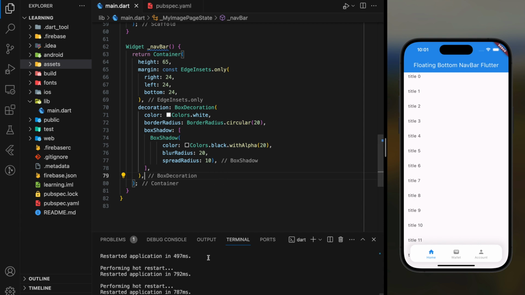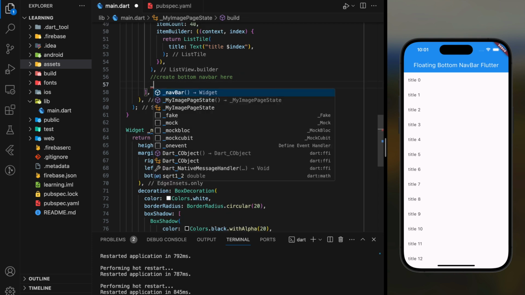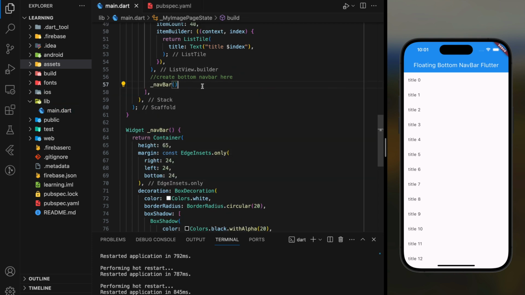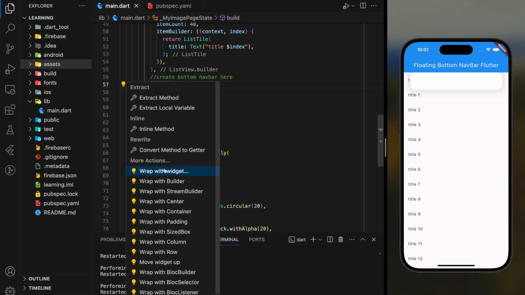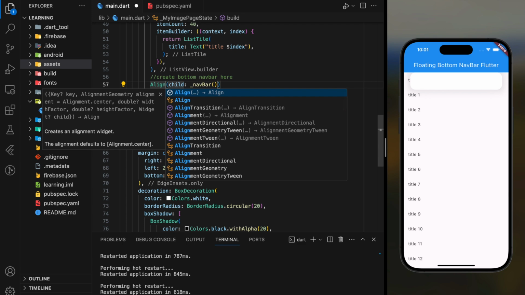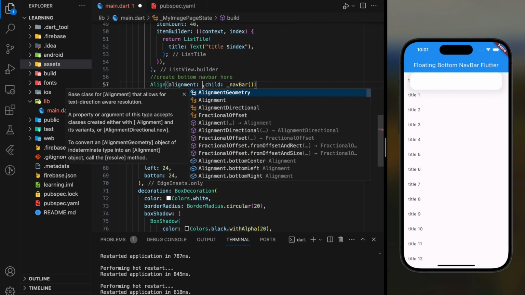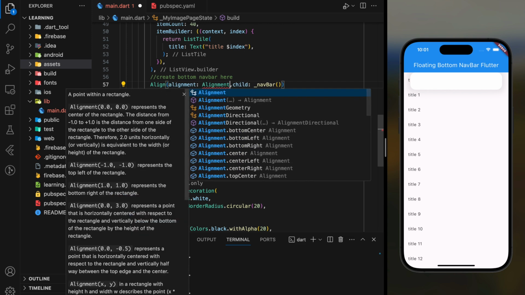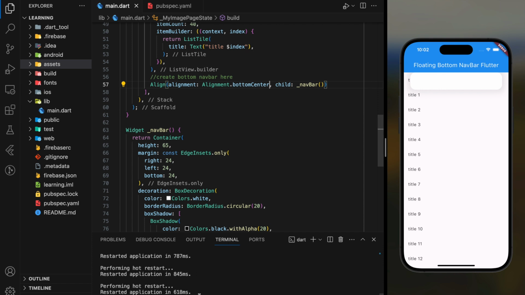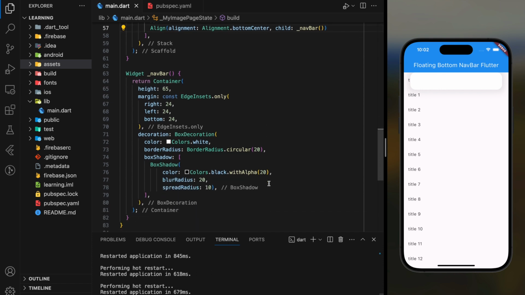Now let's check it out in the simulator. So here I forgot to add the navbar widget to the stack widget. So now as you can see in the simulator, the rectangle container is aligned on the top of the stack. In order to make it stick to the bottom center, we have to wrap the navbar widget with an align widget and set the alignment to bottom center. So now it's aligned to bottom center.